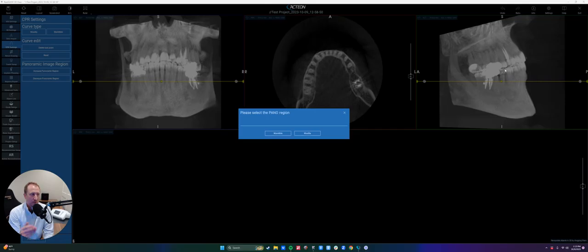Okay. When we first enter our CPR settings in Acteon software, it's going to ask what pano region we're working on, the mandible or the maxilla. What's nice about this is both jaws have different shapes, so they should have their own CPR style of curve.